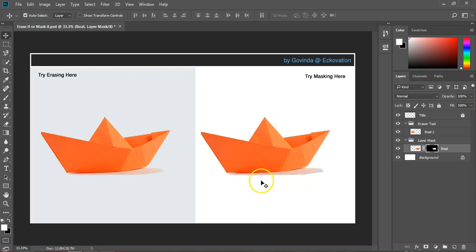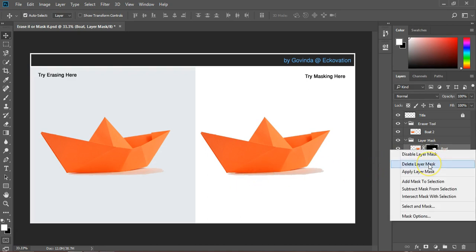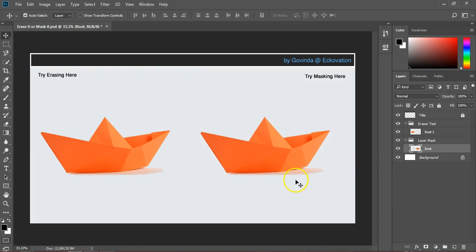So, let's see how we can create a mask. For this, first of all, right click on the layer thumbnail and click delete layer mask. This will remove the layer mask, revealing the background pixels.